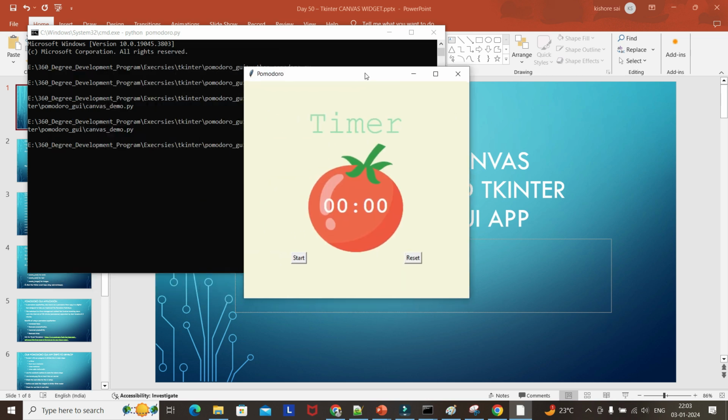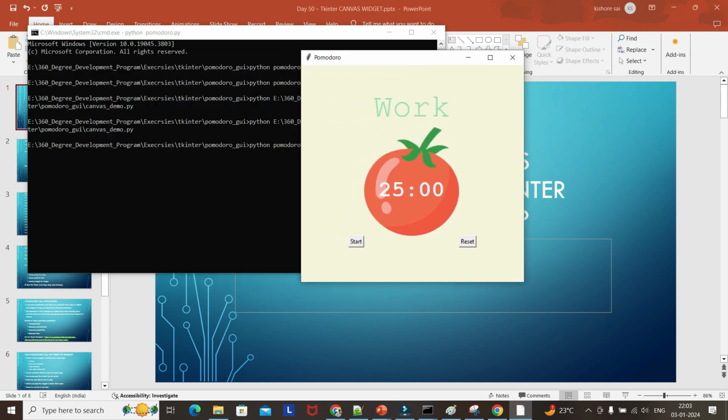So this is the app we will be coding. When we click start, it's like a countdown. For every 25 minutes, we will get a 5 minute break, and then it will start again. And for every 4 hours, it will say take a long break.